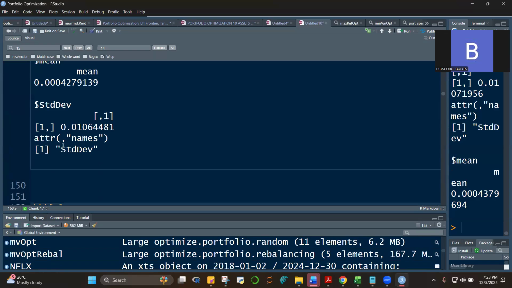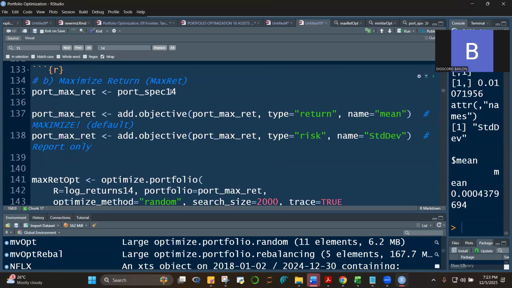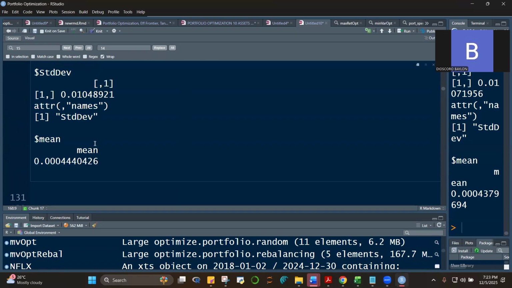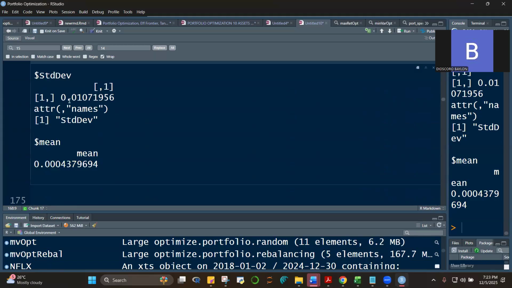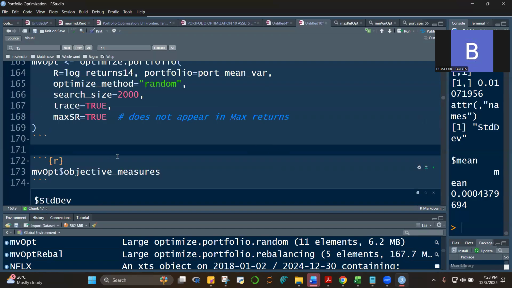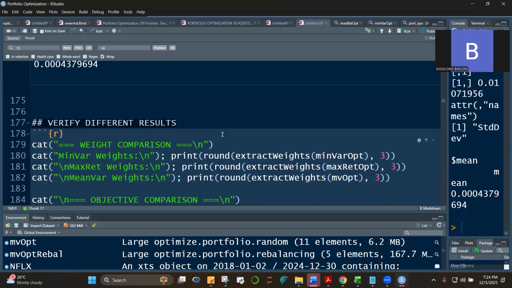And how about the risk class? The risk of this here, let's compare it with the minimum risk. 0.01048. While here, class, 0.0107. Okay, so what does this mean? This portfolio will be a value between your maximum returns and your minimum risk. Okay, so that's what we found out here.